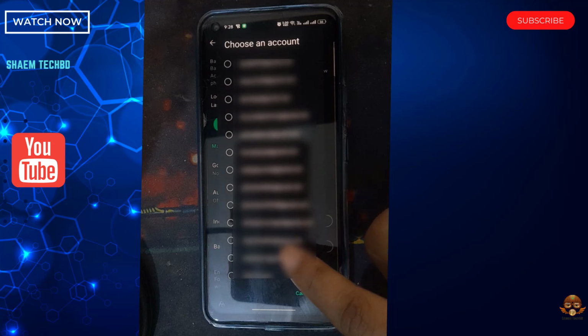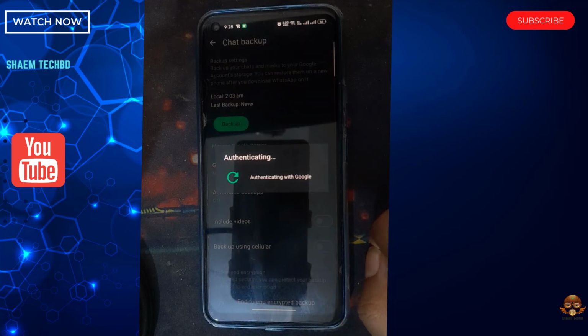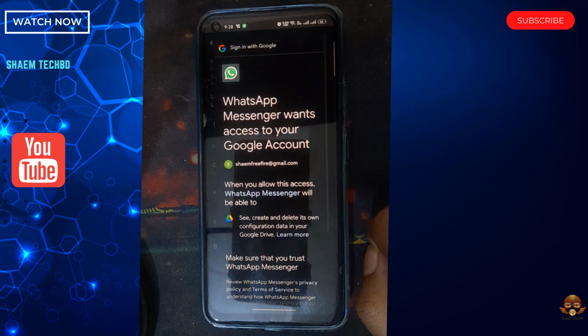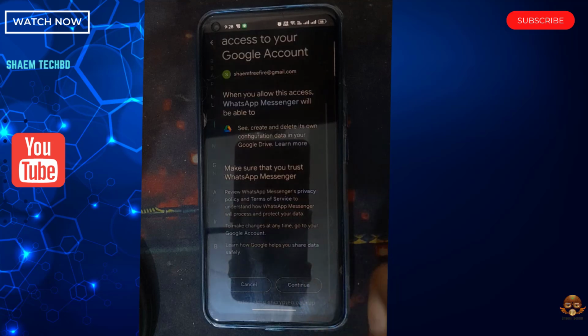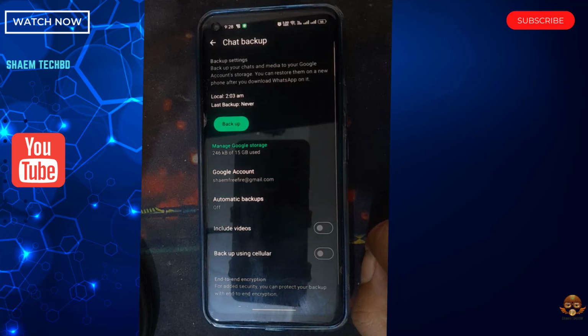Many people face this issue because they accidentally use a different email. Also, make sure you are using the same phone number with country code that was used before. If the number is different, WhatsApp will not find your backup.